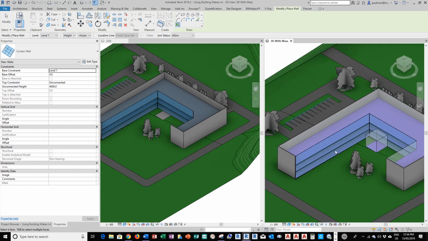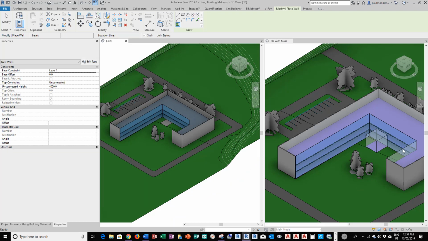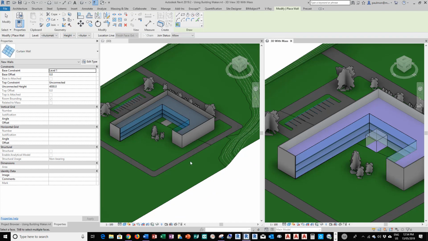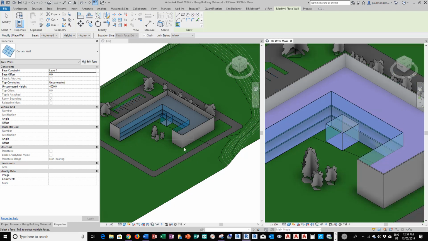Actually, zoom back in here, and in here we're going to pick on this surface, and then we're going to pick the free faces of the pavilion masking object, and then we finish creating the exterior wall based on the mask object.